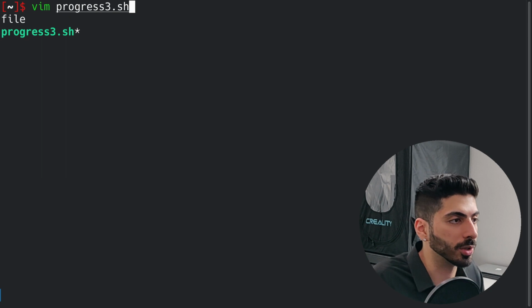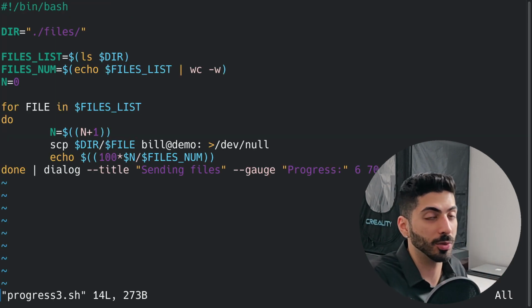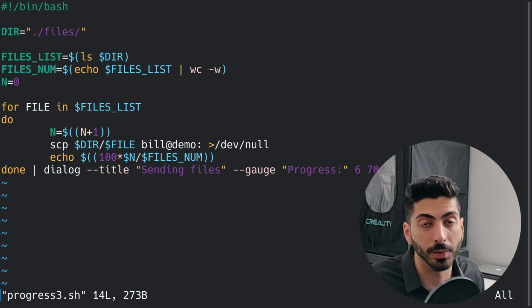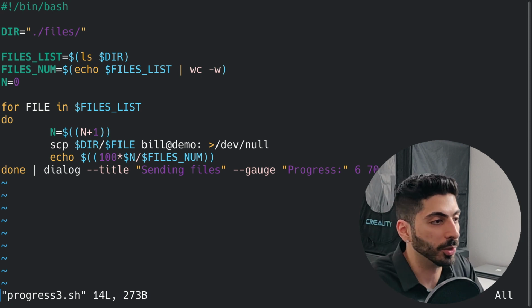So the last progress script I want to show you is this one. What this basically does is list the files from a directory, and then it takes all these files and sends them to a different remote server. And each time a file is sent, it updates the progress. So let me walk you through that.